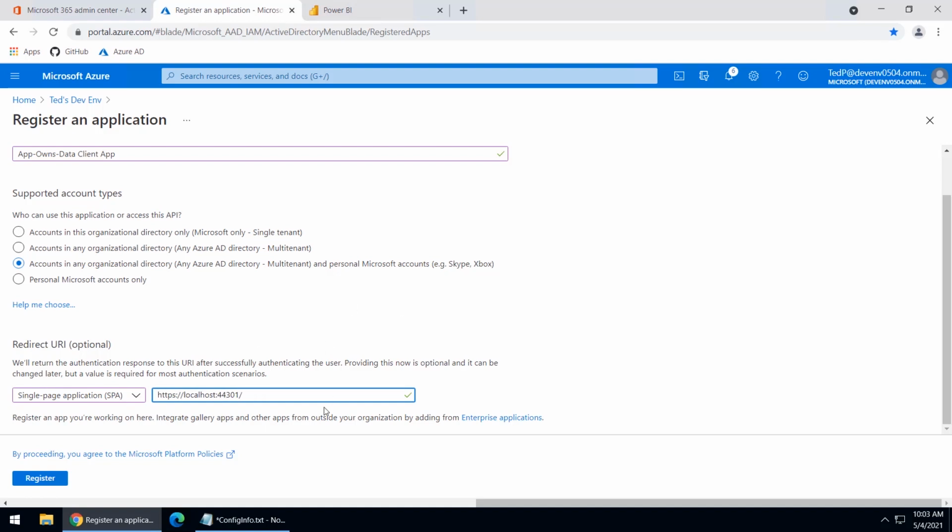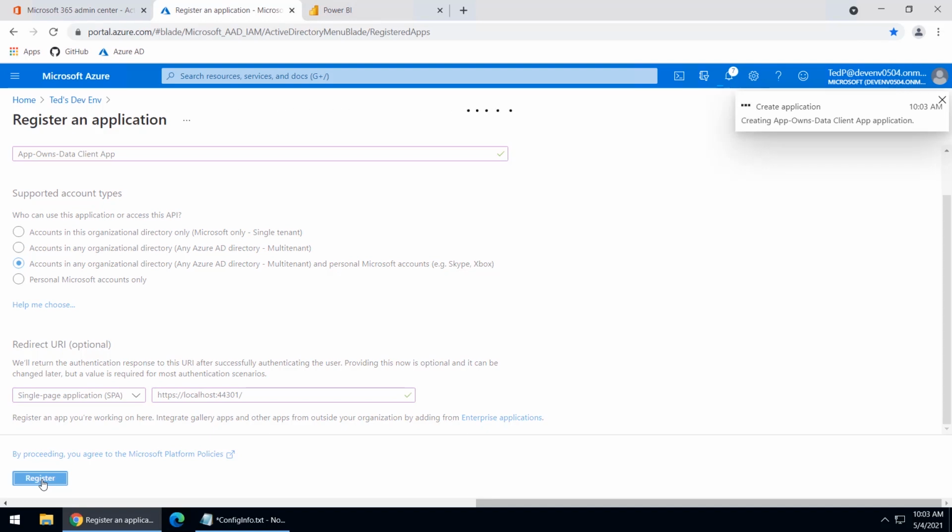Now, one thing we will have to do is put in a redirect URL. And what I'm going to do is add the redirect URL of https://localhost:44301/, because that is the URL that we'll be using from Visual Studio. So this is a dev time redirect URL.